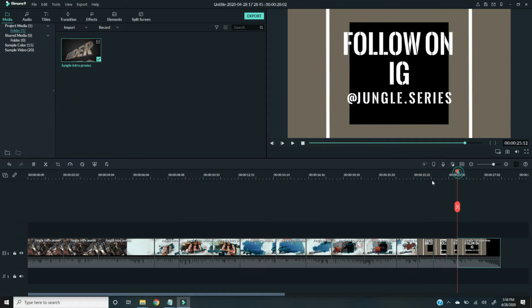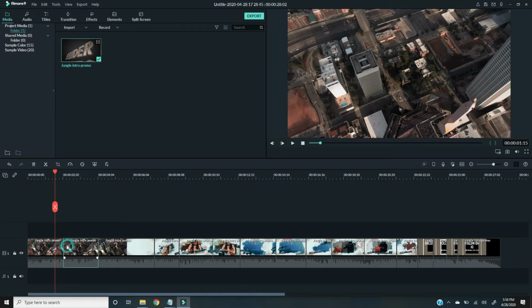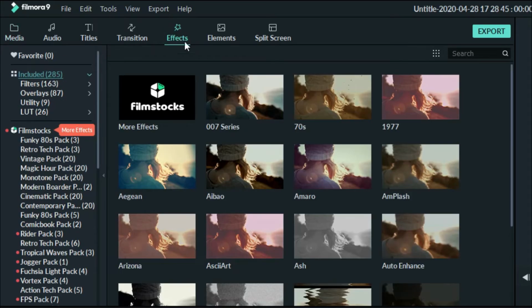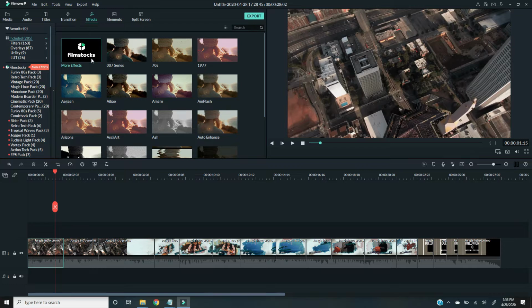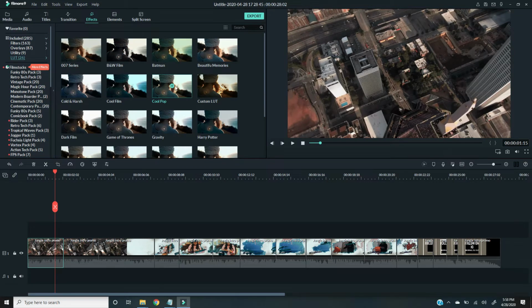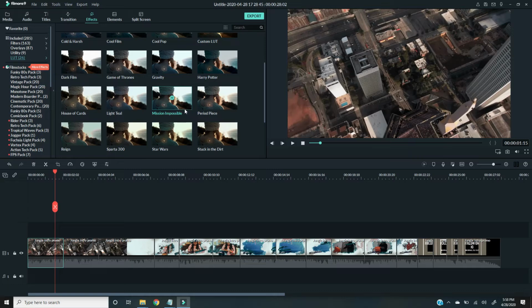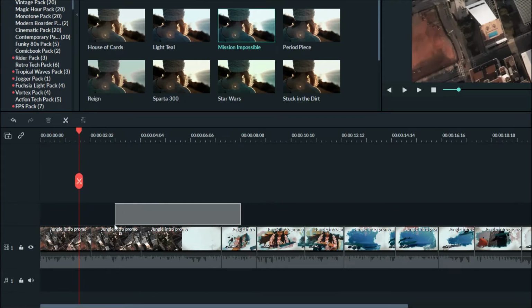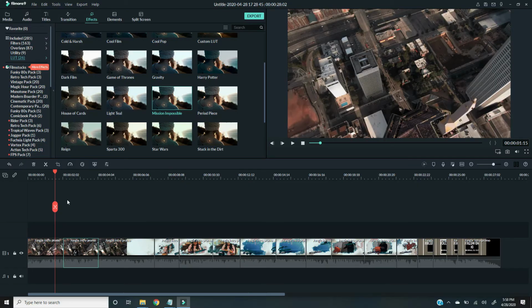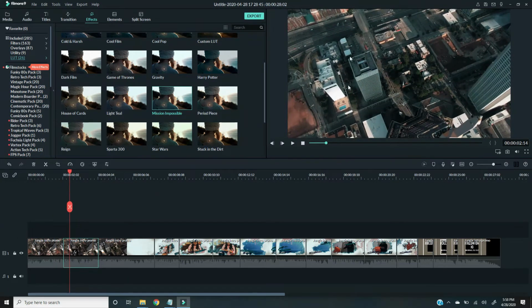Okay, so now that we have our cuts, what we have to do is put the color grading in, and in order to do that we go to effects in the top, and then these are all color grading or LUTs. You could go to LUTs as well. So I'm going to use the Mission Impossible in the second one, so it's going to change from the original to the Mission Impossible to another one and another and so forth. So if you look, it changed the color there.